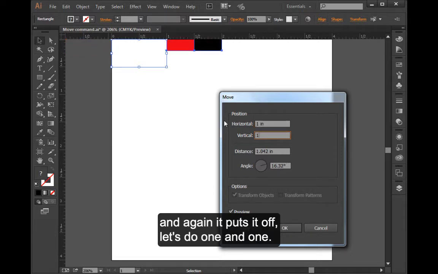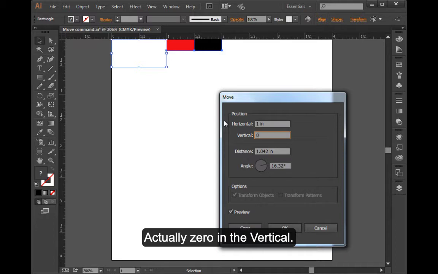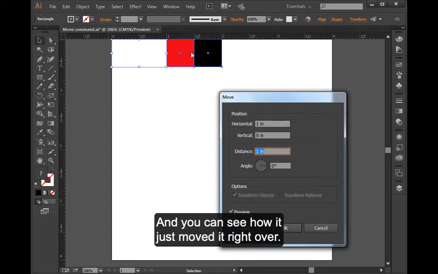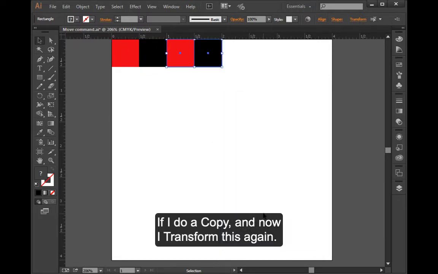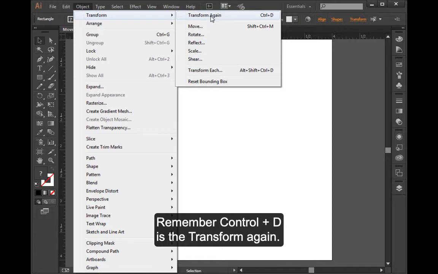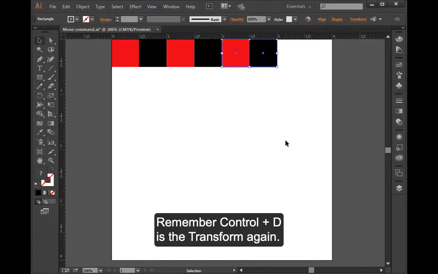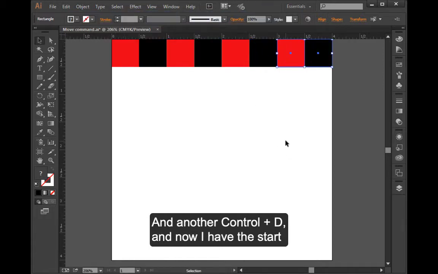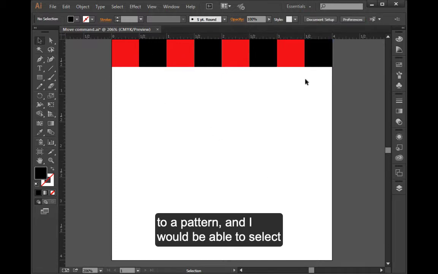Actually, 0 in the vertical. And you can see how it just moved it right over. If I do a copy, and now I transform this again. Remember, Control D is the transform again, and another Control D, and now I have the start to a pattern.